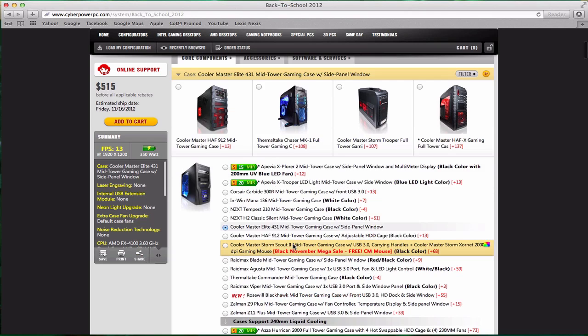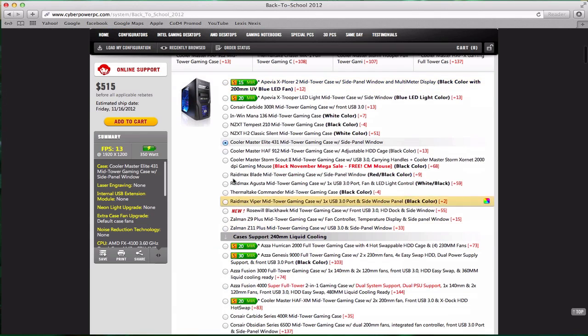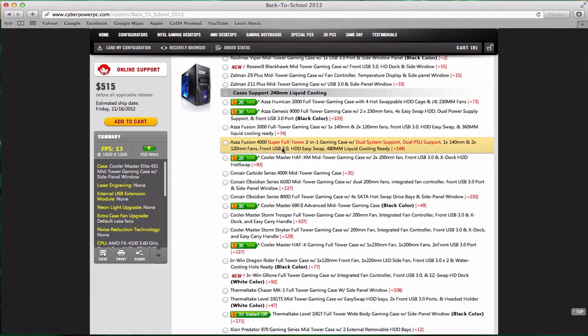For the case, we don't really need anything special. This one should do. If you want to upgrade, I would go with the 912, the Cooler Master HAF 912, but you don't really need to. That's another $13 you don't really need to spend.